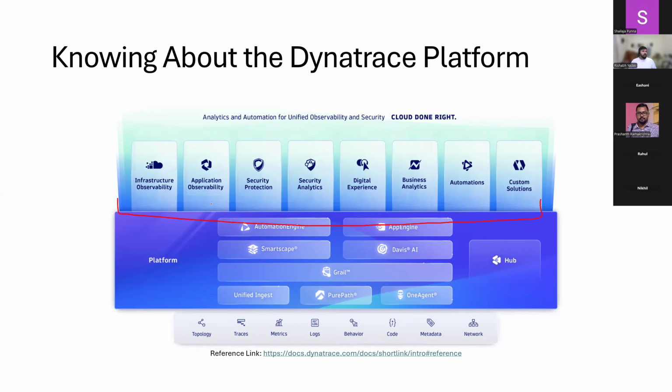What we talked about becomes part of the Dynatrace platform. This is one single product, and we are not referencing 10 different tools to do all of these things. With that, Dynatrace has an inbuilt AI platform, which is called Dynatrace Davis AI.